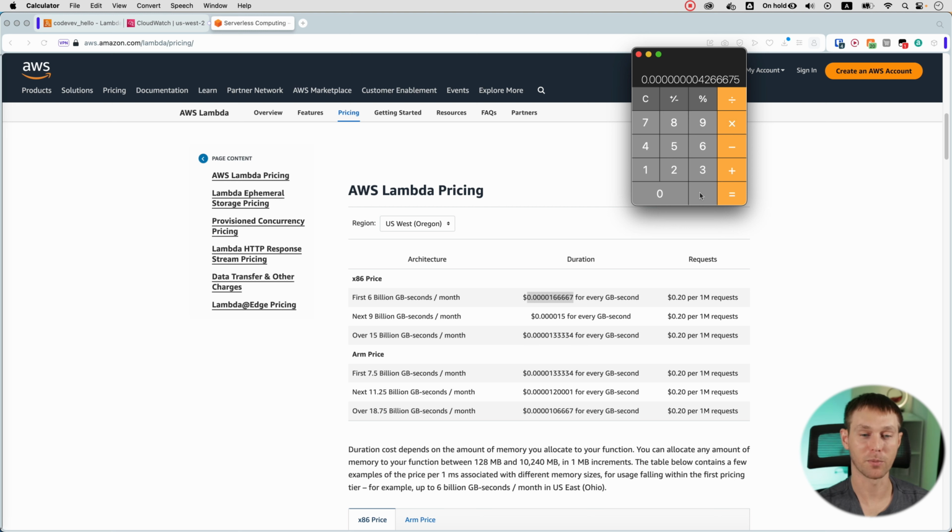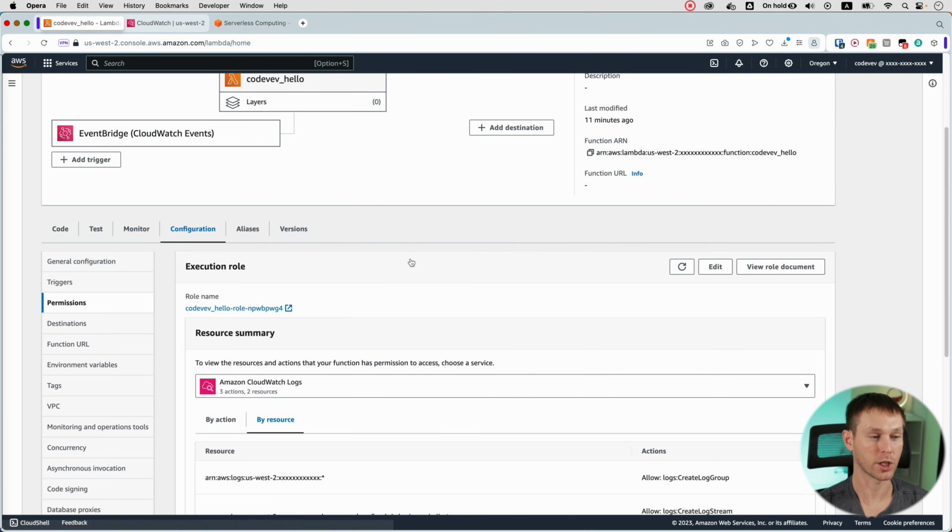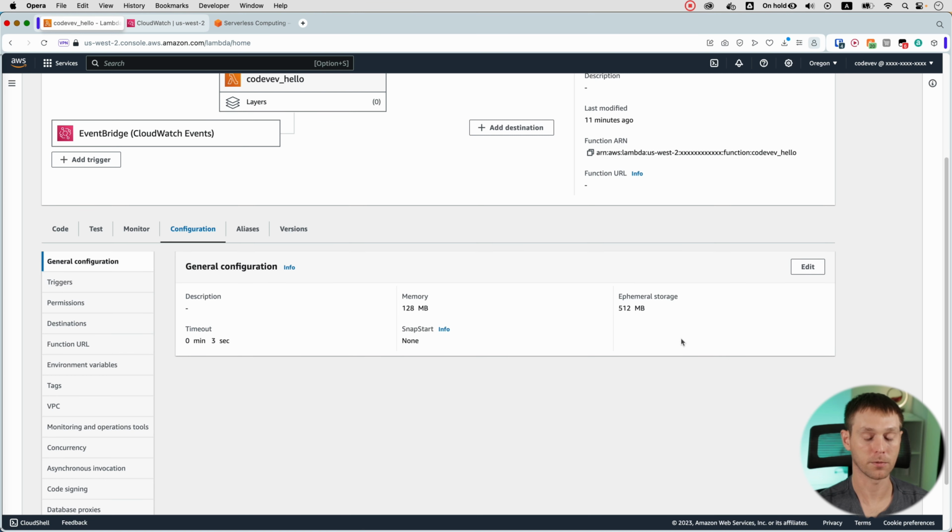We want something that runs on demand and doesn't cost us much, versus, for example, if we had a virtual machine, or EC2 in AWS terms, running all the time, then we would get billed for all of the time it was up, regardless of whether it was doing anything or not. And also notice that once we go over 1 million requests, it's only 20 cents for each additional million requests. Pretty decent pricing. Now let's go to our configuration and go to general configuration.